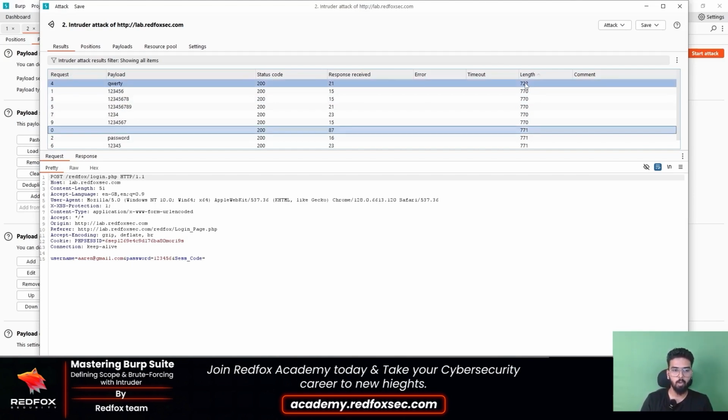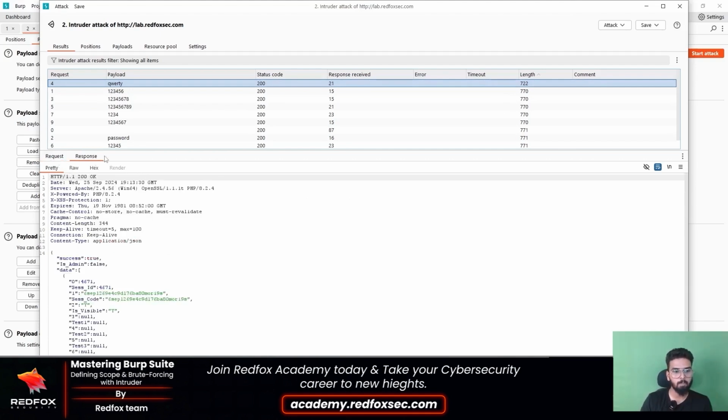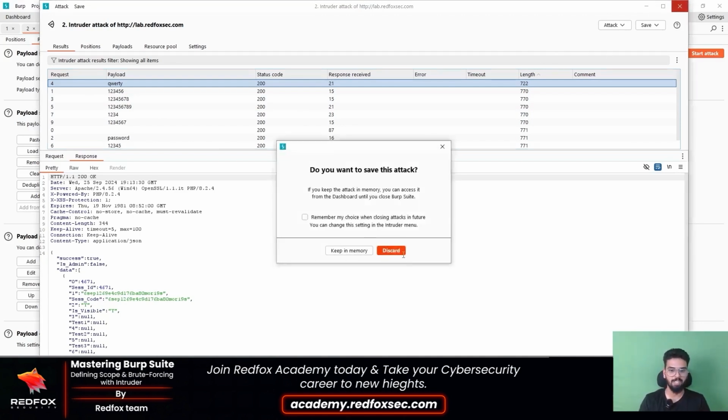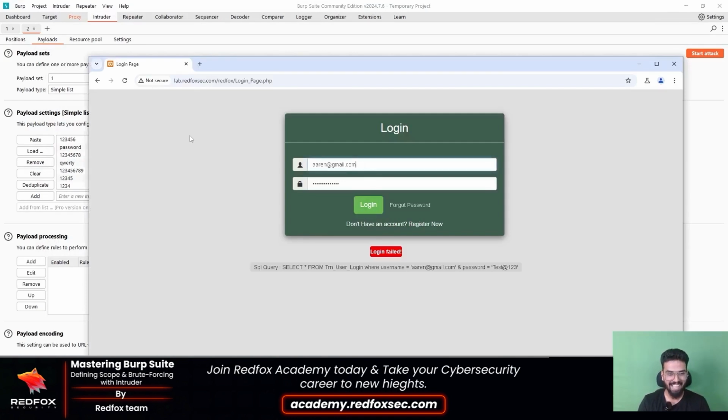Now if you click on QWERTY, you can see that there has been a length change when the request was username and the password was QWERTY. If you check the response, now you can see that you have successfully logged in. Again, we are human beings, we love to verify things. We obviously can't depend on bots a lot of times. An intruder tool is very handy. Keep in mind. So let's just type our password.